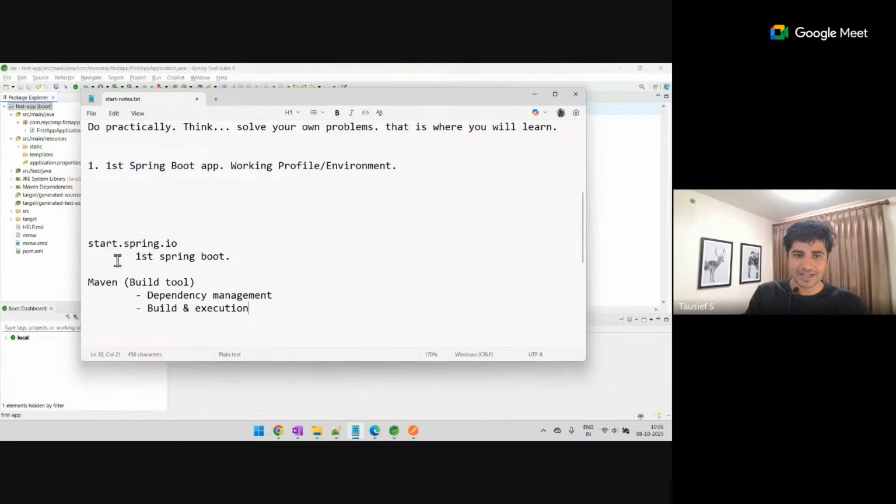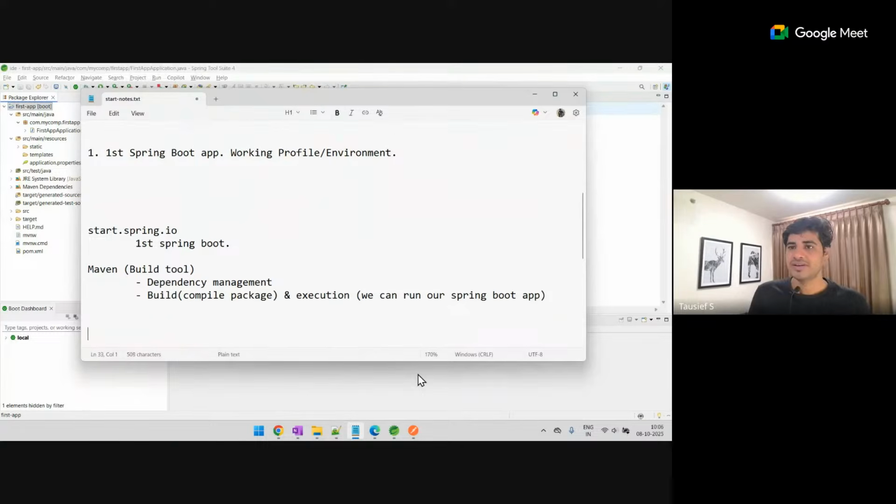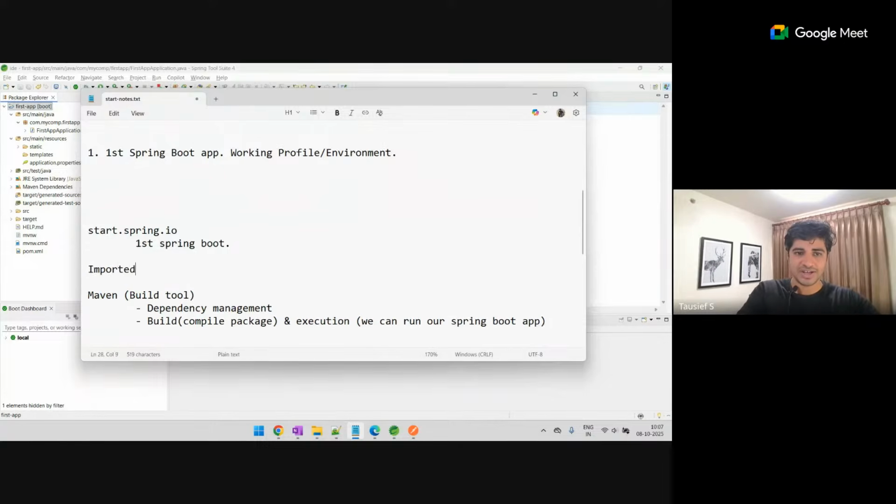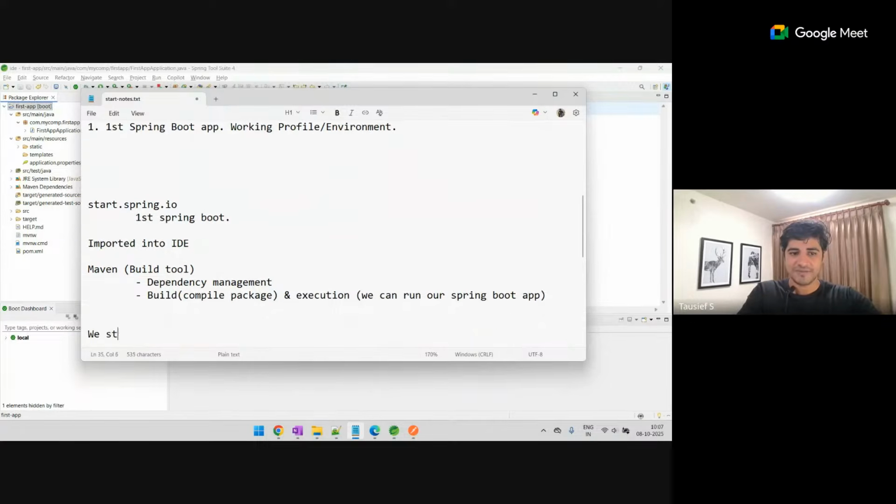So it can be used for compiling, compile, package build, right? These kind of things. Execution. Using this, we can run our Spring Boot app. So we went to start.spring.io. We created our first project. We downloaded it. It was a Maven project. We downloaded that. We imported it into IDE. Next, we started our first Spring Boot app.